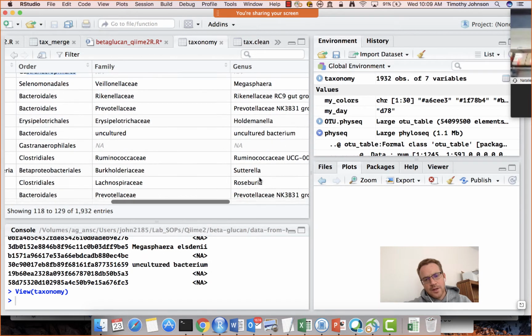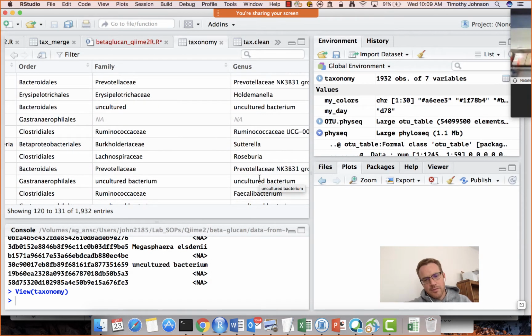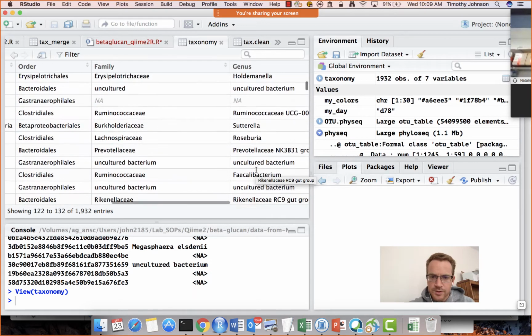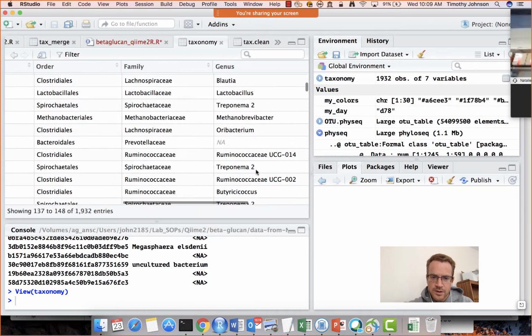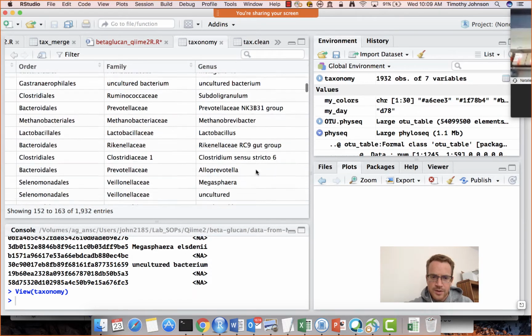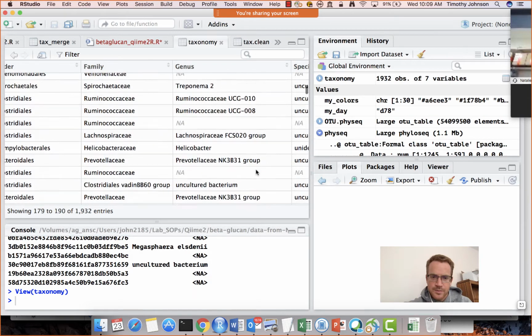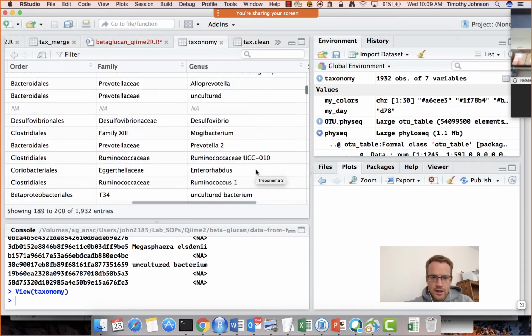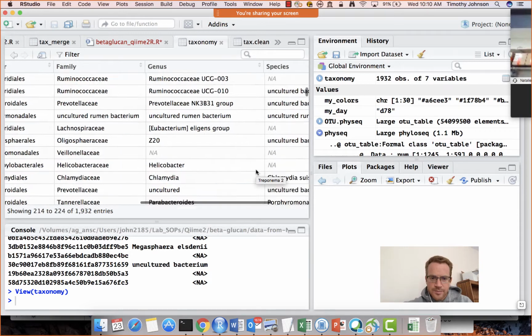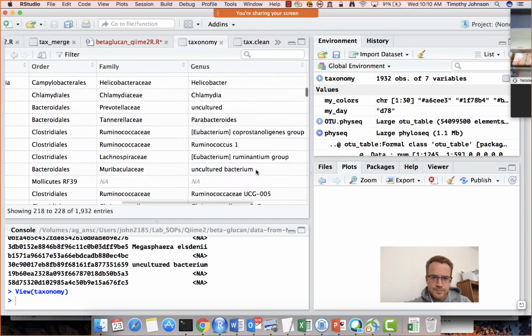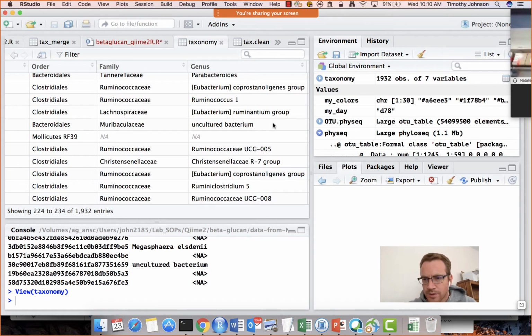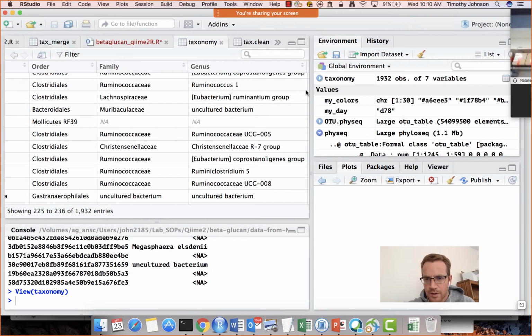The databases are getting bigger and more complete and better, so there's fewer of these than there was 10 years ago. But it's still pretty common to have some things be unclassified. And there's really not too many. There's some. How big is it? There's 1,900.